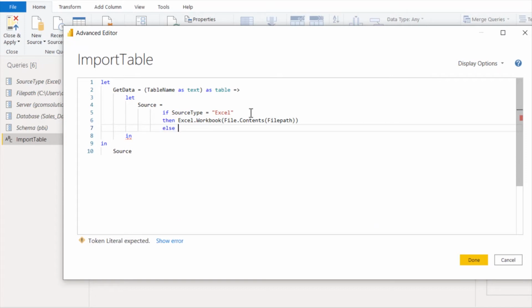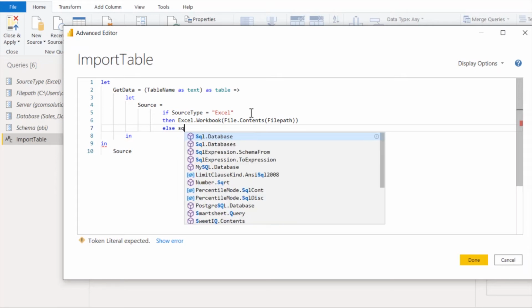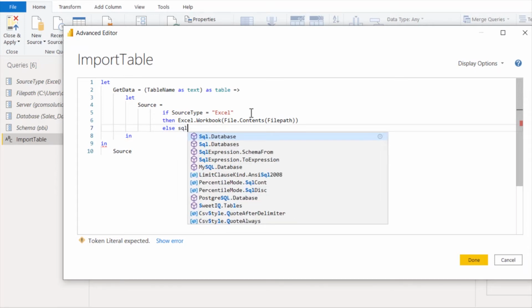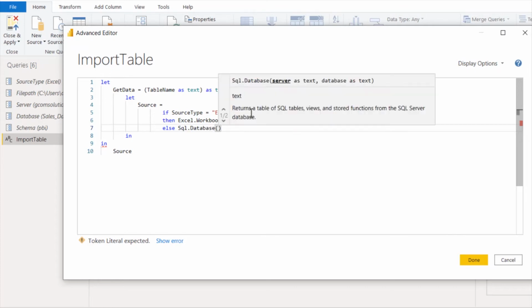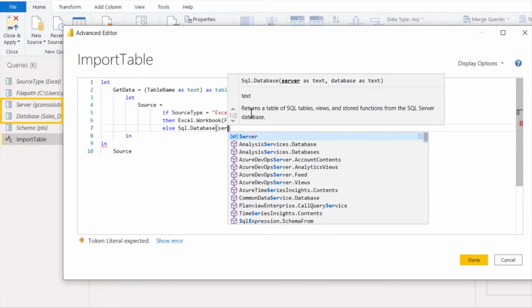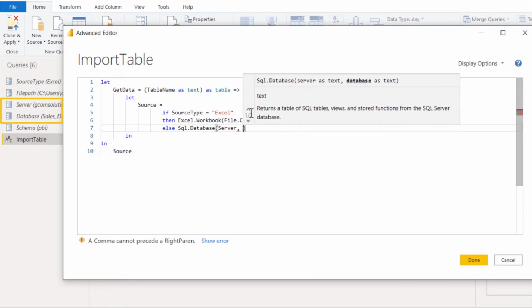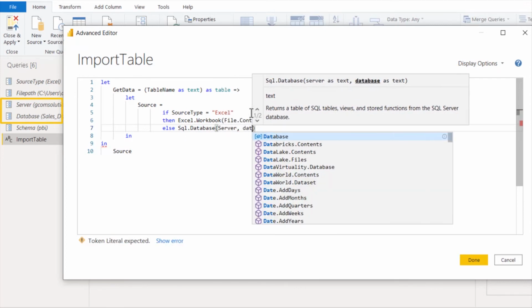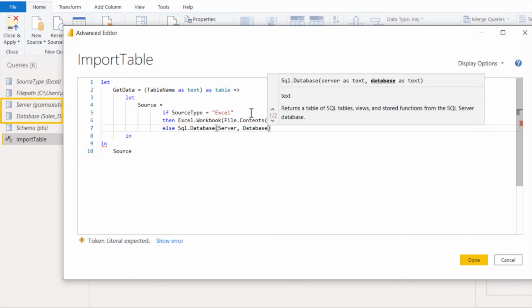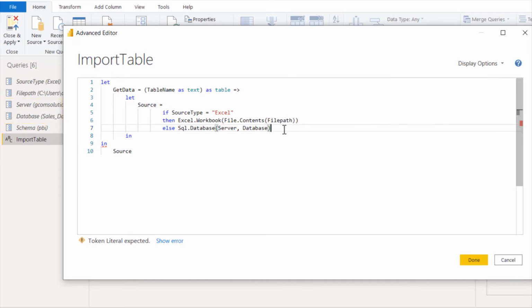else the source type can only be SQL Server. So for our else statement, we need SQL.database. And this function takes two parameters, the server and the database. So of course we simply make a reference to our two parameters of the same name. So first argument server, and second database. So that specifies our data source, the container of the data that we're interested in.